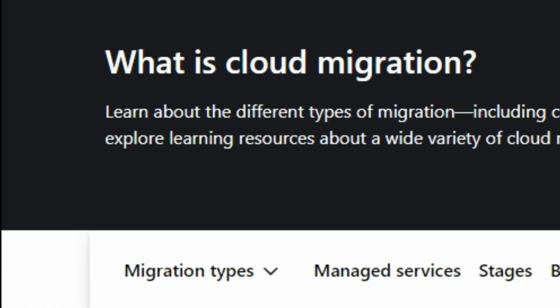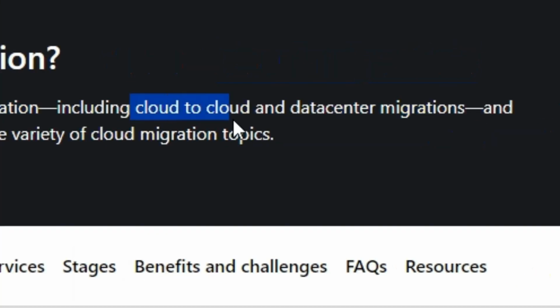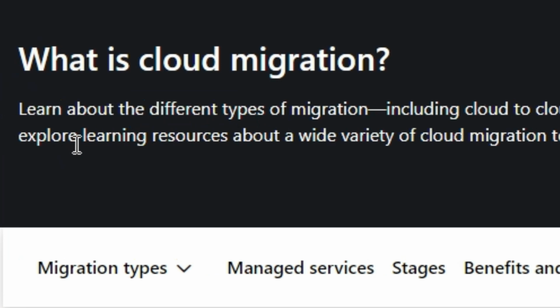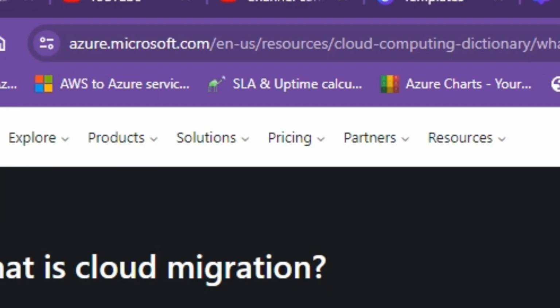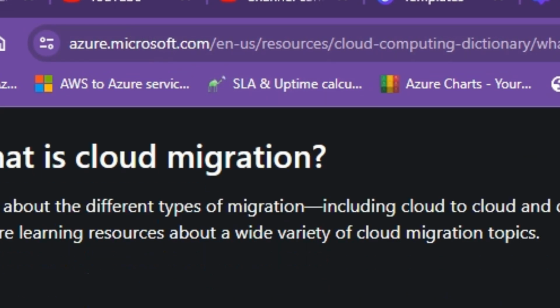Today we will learn about cloud migration. We'll learn about different types of migration, including cloud to cloud and data center migration, and explore learning resources about a wide variety of cloud migration topics. I am referring to the Azure site, so you can also refer to it for further reference.